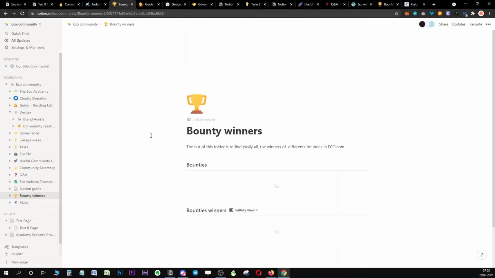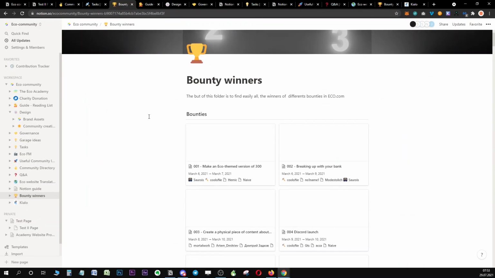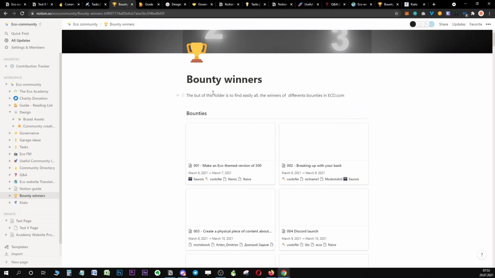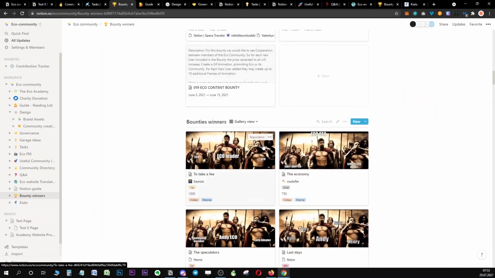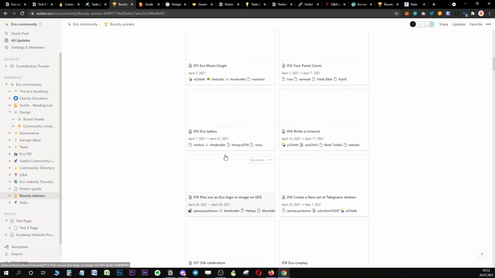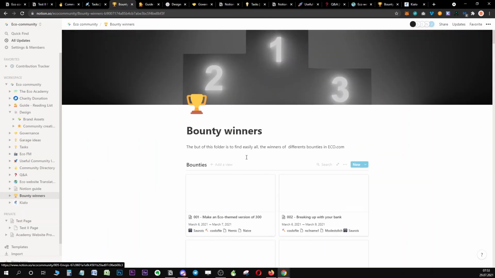Then we also have this useful section with bounty winners. This is basically an archive of all the people who have won specific bounties. And it's pretty extensive with all the winners who were active in the past and have won some kind of bounty. And then we also have a Notion page for Kialo.